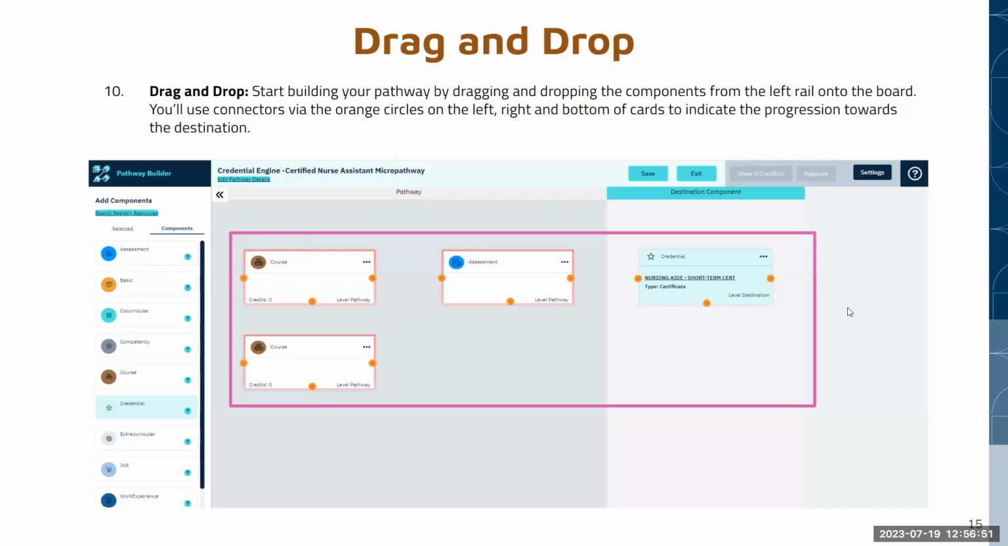So here you're seeing a screenshot of the board where a credential has been dragged onto the board under the destination component. And I can tell that this is a pre-filled resource that came from the registry. And these three cards here, the 2 courses and the assessment, came from the component library. And I know that because they're outlined in red, letting me know that they're empty and I need to fill them in. Once I fill them in, the red border will disappear.